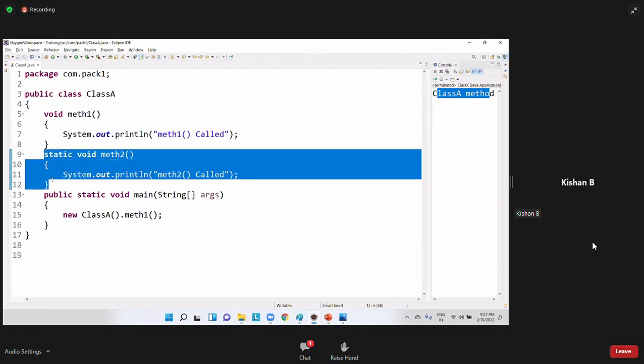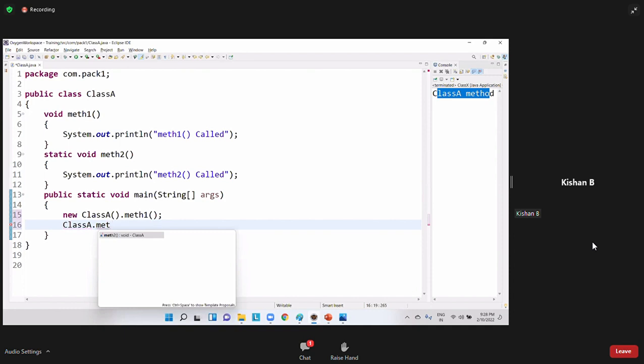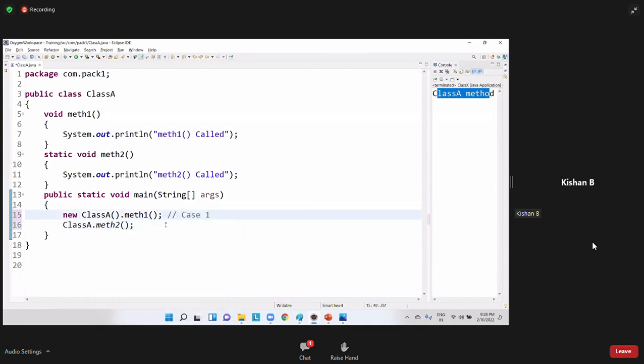Guys, I need your complete concentration. Very important point. Please concentrate correctly. Now, class A dot method 2. This is case 1, and this is case 2. Tell me, what is the difference between case 1 and case 2? Anyone?